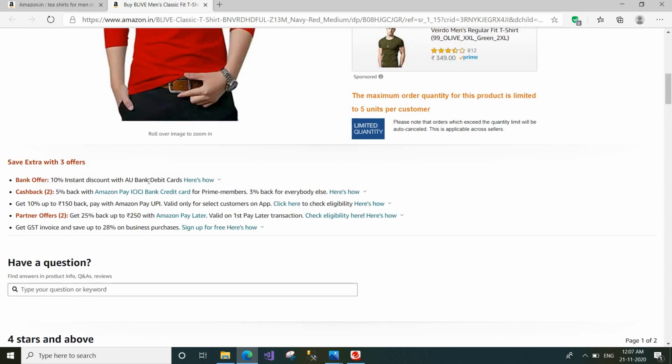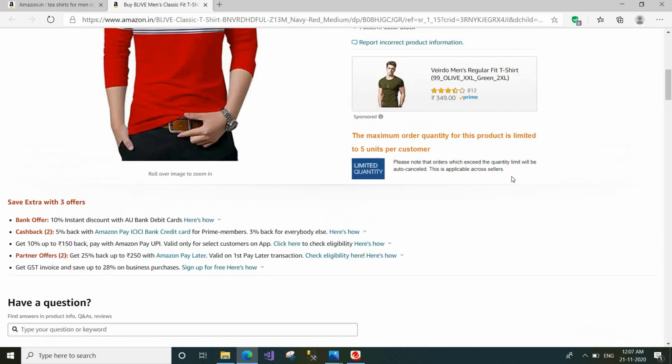10% instant discount with AU Bank debit card, 5% back with Amazon Pay ICICI Bank credit card. This you can avail if you have this type of cards. Get 10% up to 150 back, pay with Amazon Pay UPI. Get 25% back up to 250. This offer you can avail if you have these cards.